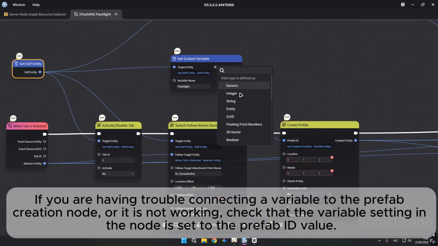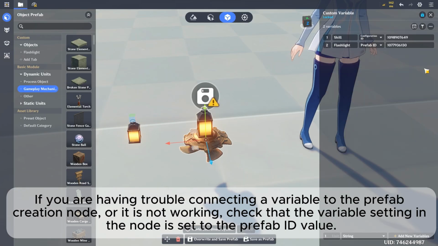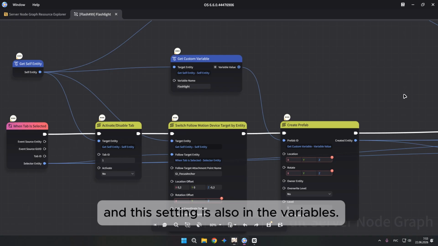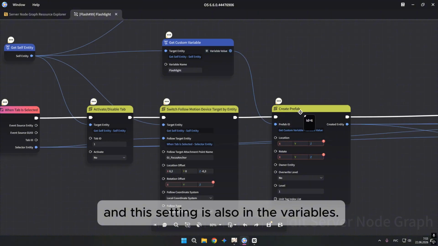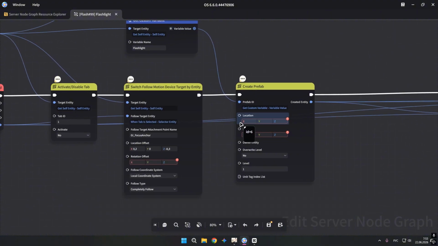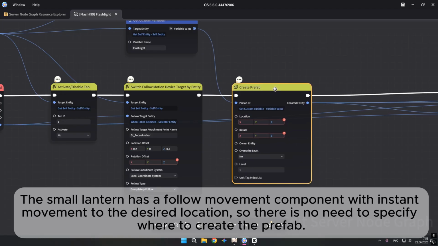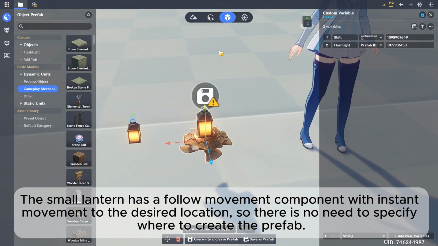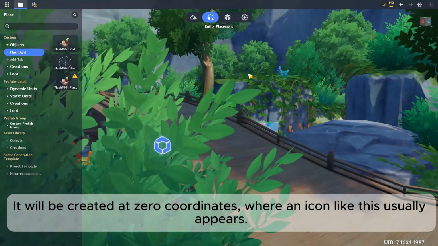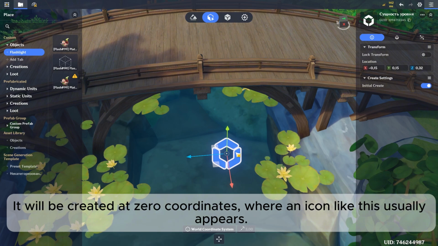If you are having trouble connecting a variable to the prefab creation node, or it is not working, check that the variable setting in the node is set to the prefab ID value. And this setting is also in the variables. The small lantern has a follow movement component with instant movement to the desired location, so there is no need to specify where to create the prefab. It will be created at 0 coordinates, where an icon like this usually appears.